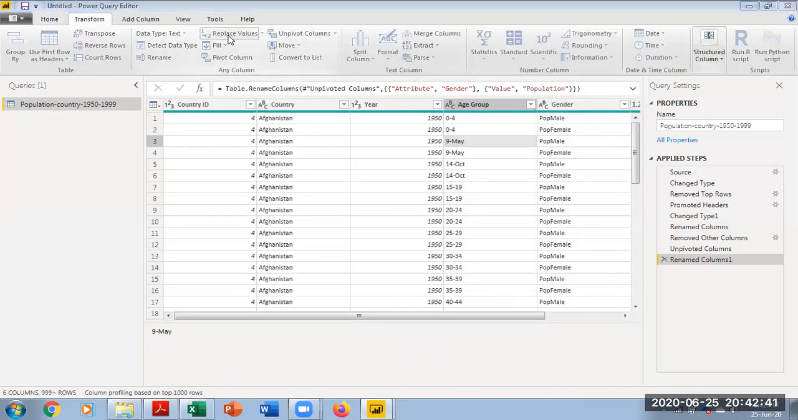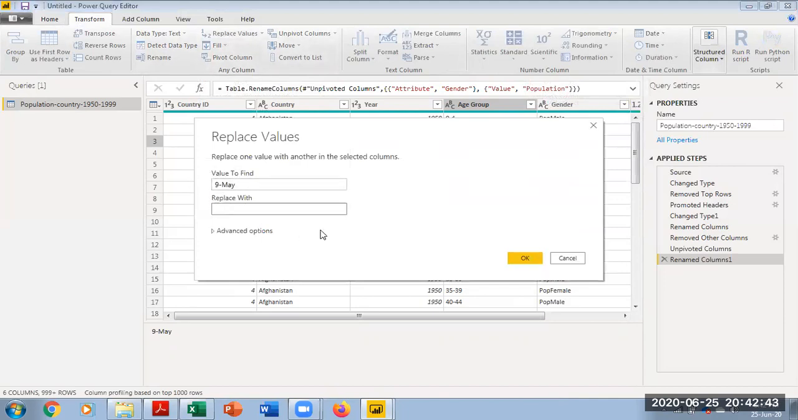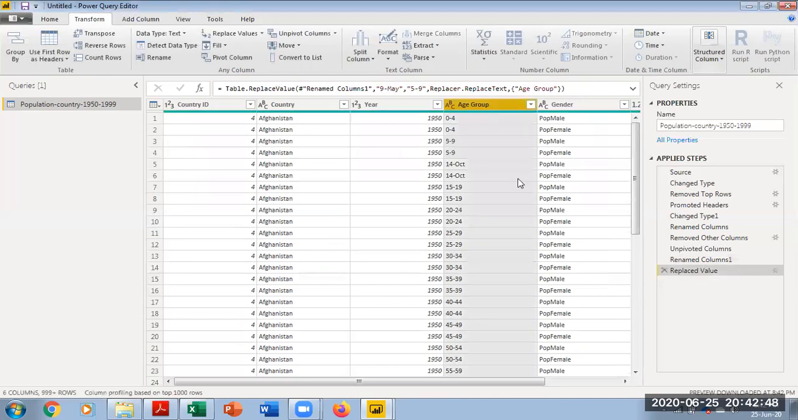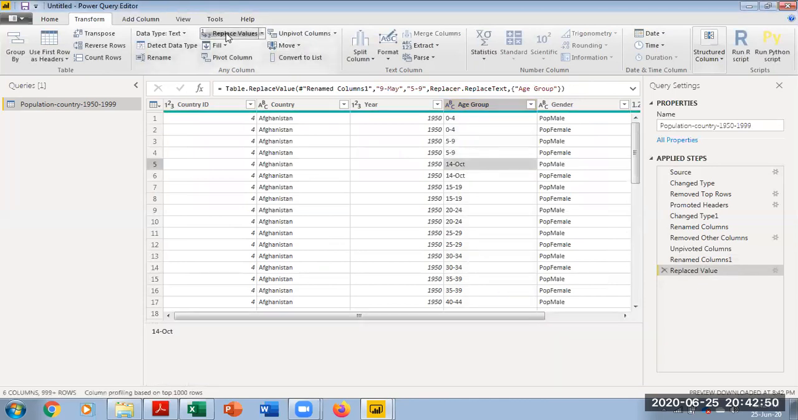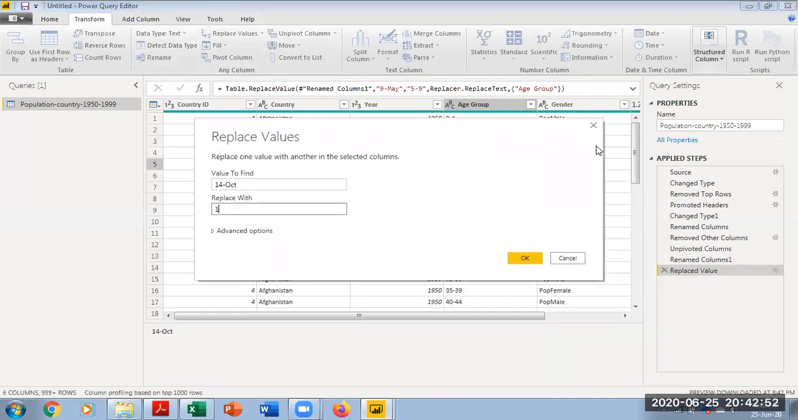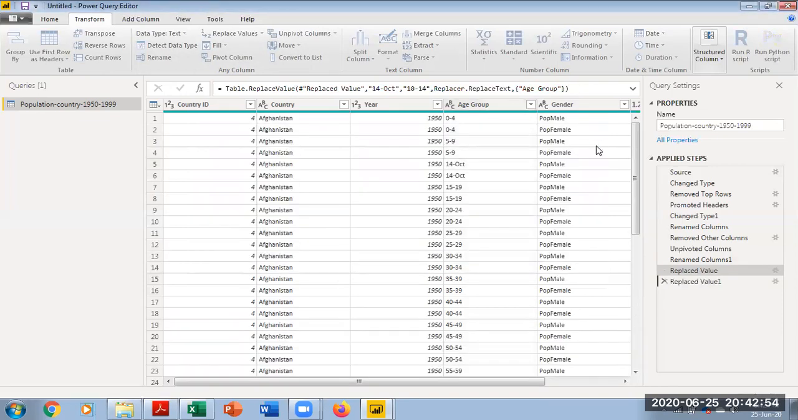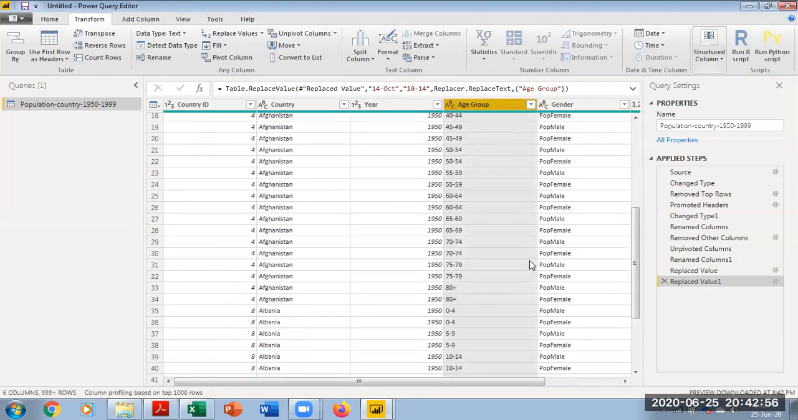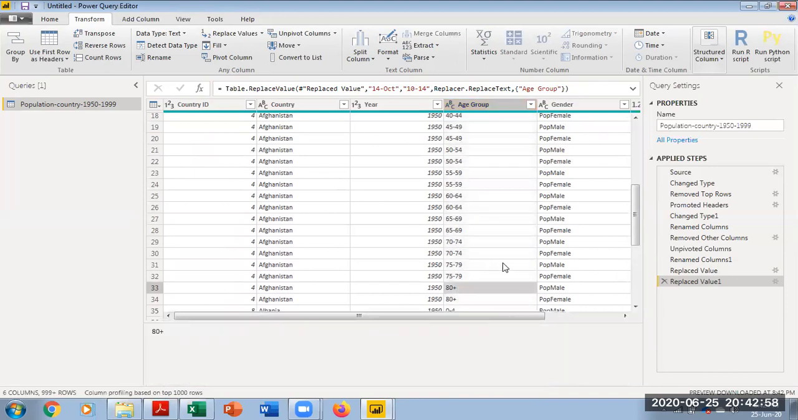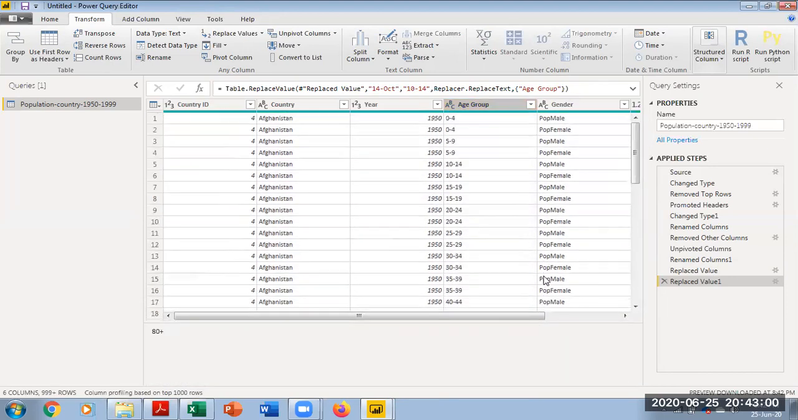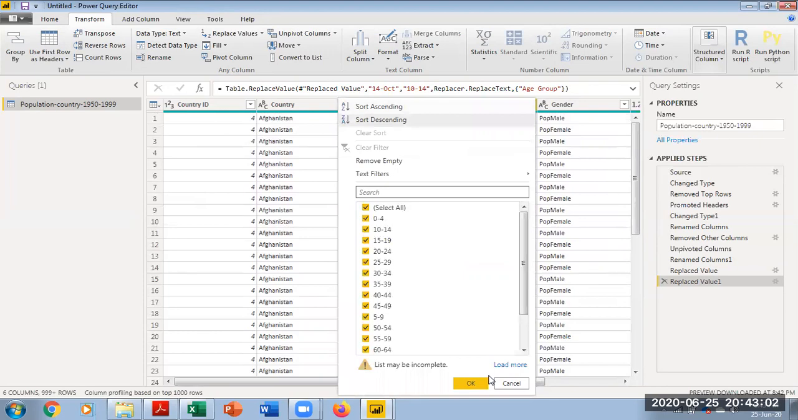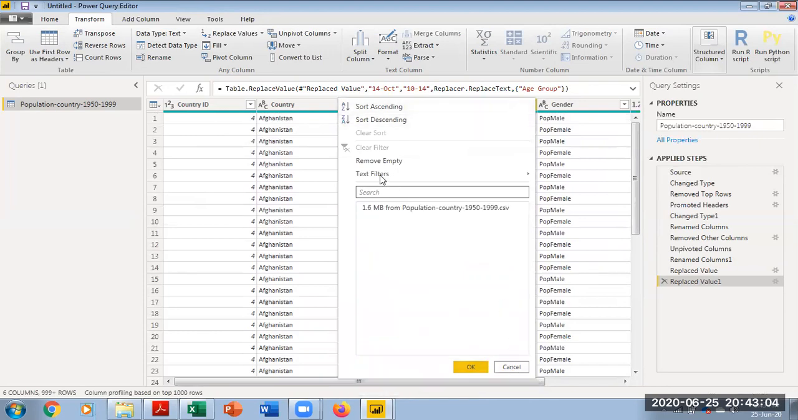So I'm going to click this. It finds the value for me automatically. I'm going to just convert that into a numerical value 5-9, enter. Then I'm going to replace this also as 10-14. And I saw 100 plus and 80 plus here, so I'm going to convert this into a list. So I want to see what I can convert this as. When I open this list, the dates are all gone.